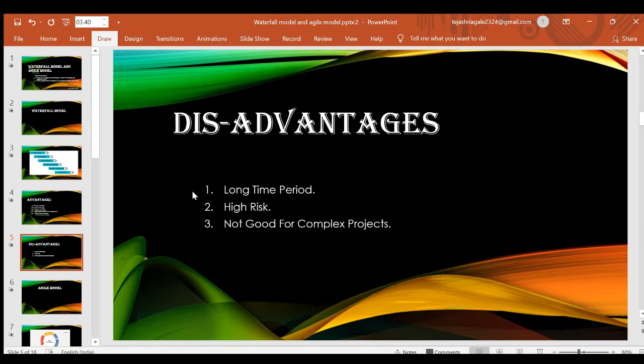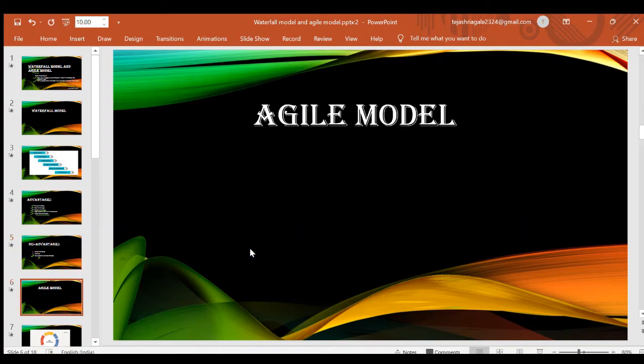Let us see the disadvantages. In this model, no working software is produced until late during the life cycle. That is one. And a high amount of risk and uncertainty will be there in the waterfall model. It is not a good model for complex and object-oriented projects. This is a poor model for very large and ongoing projects. So that's it for the waterfall model.